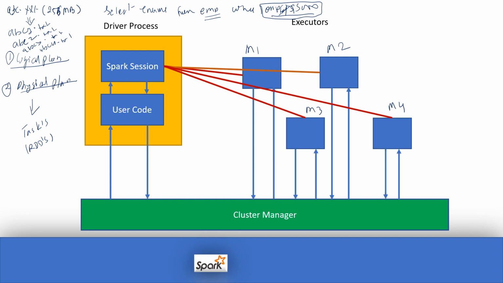Once we have created these RDDs, they will be distributed. Let's say M1 gets the abc1.txt file, M2 gets the abc2.txt file, M3 gets the abc3.txt file, M4 gets the abc4.txt file, and let's say each file is 64 MB.